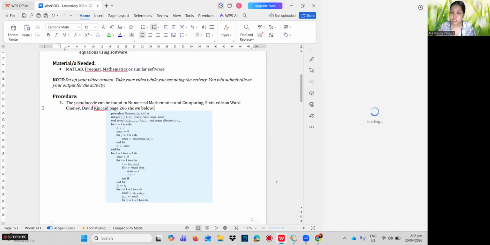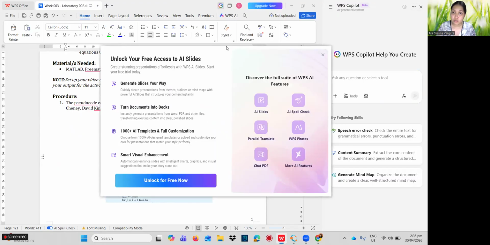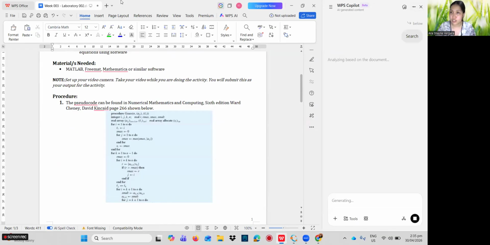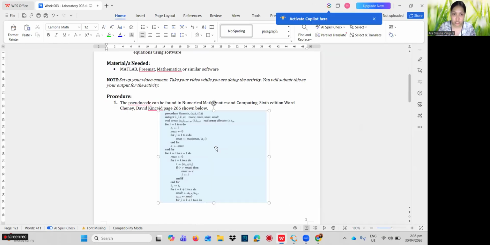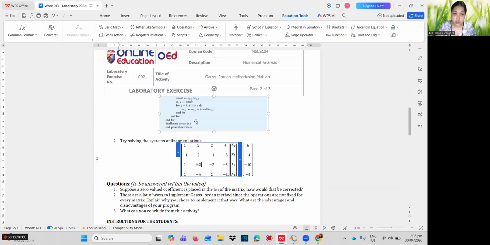Oh, sorry. One moment, I have clicked some button. I have accidentally clicked a button here. So this is the pseudocode.